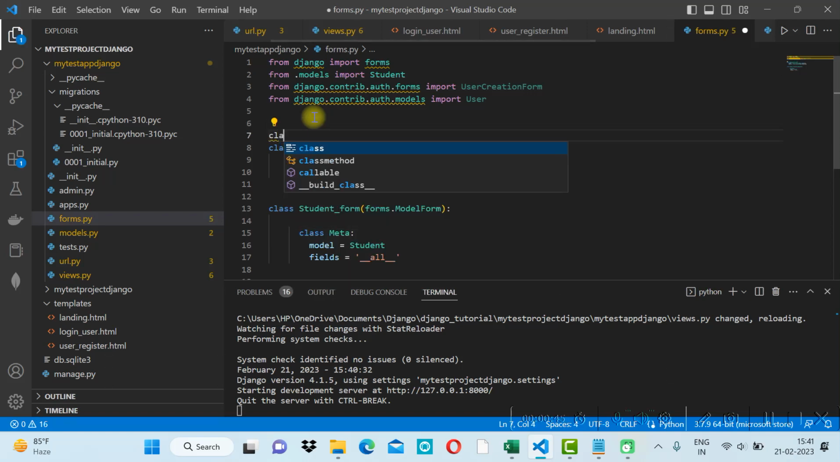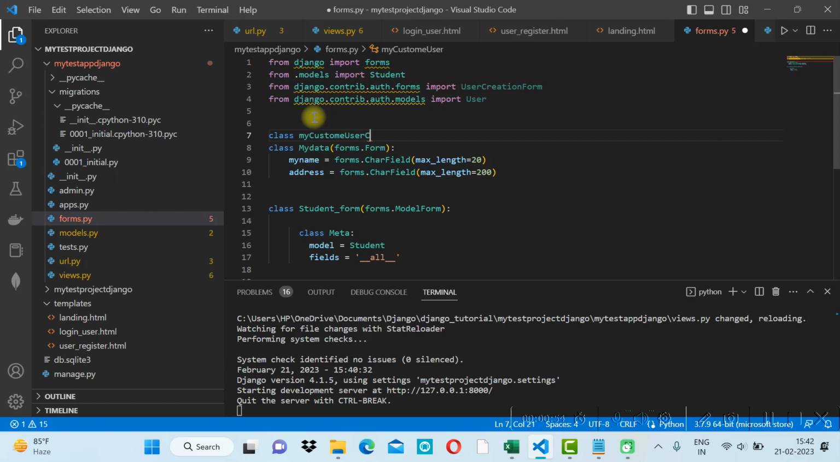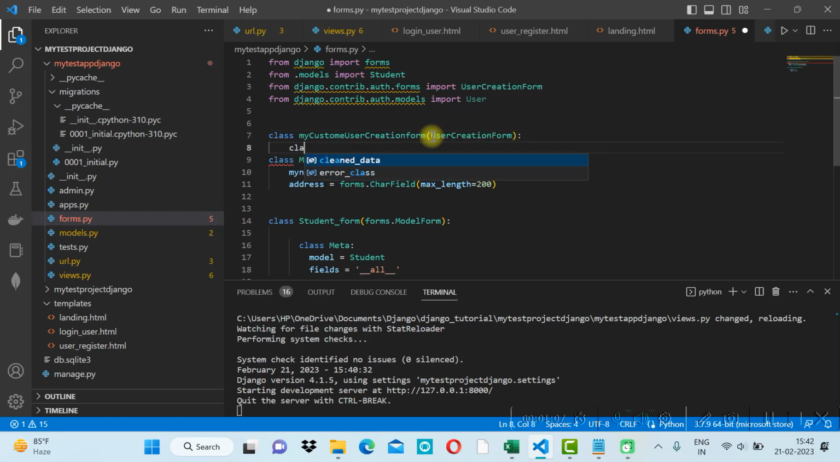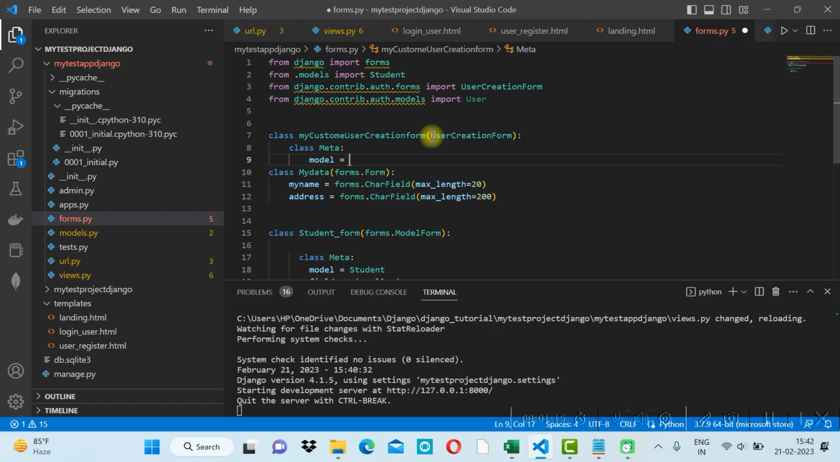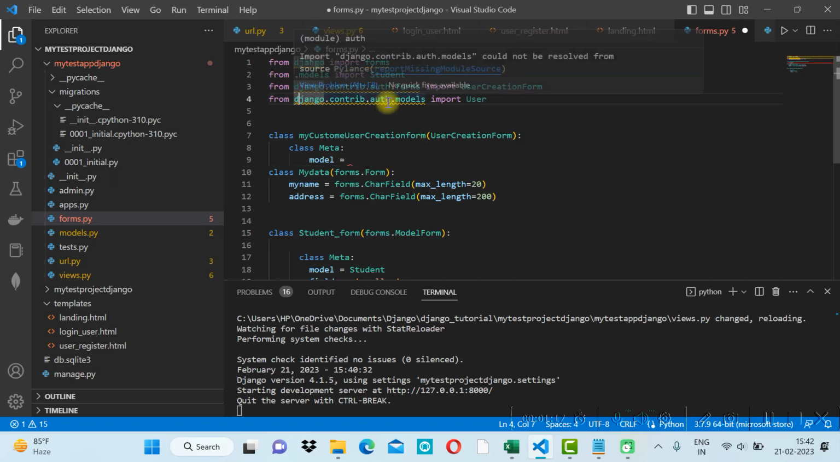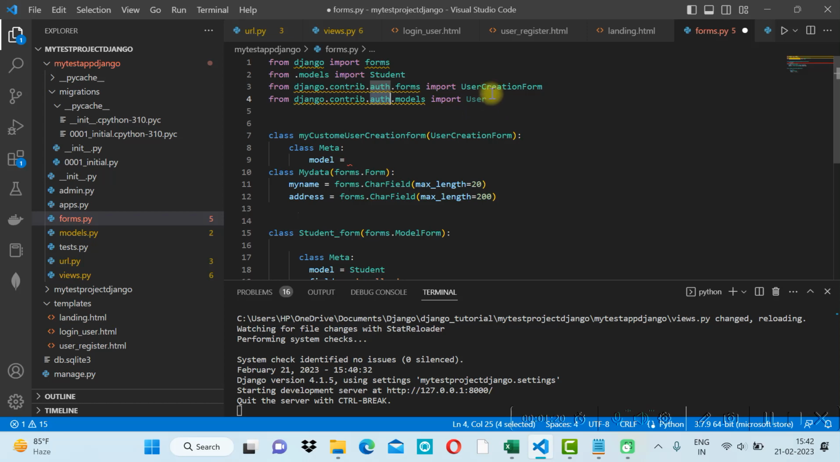So we will use class MyCustomForm, and we will inherit the UserCreationForm. Then we will use class Meta, and we will use the model. The model we will also use from django.contrib.auth.models. So we are getting these forms and model from the inbuilt functionality.